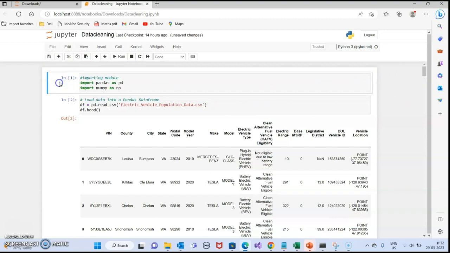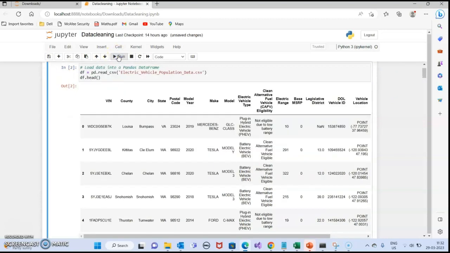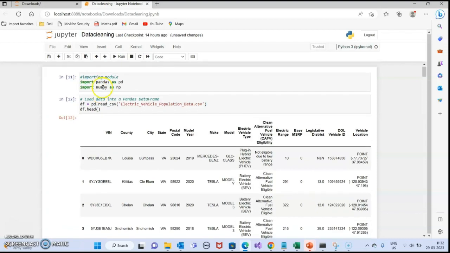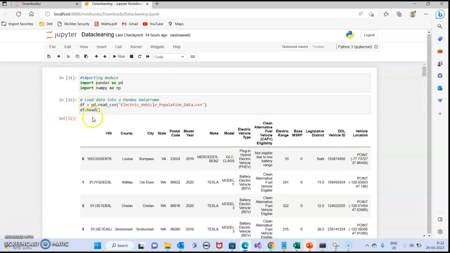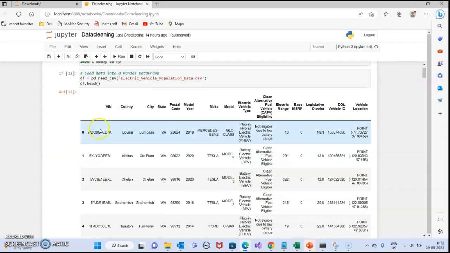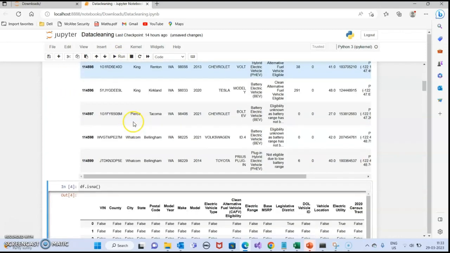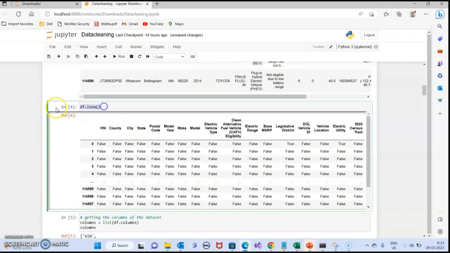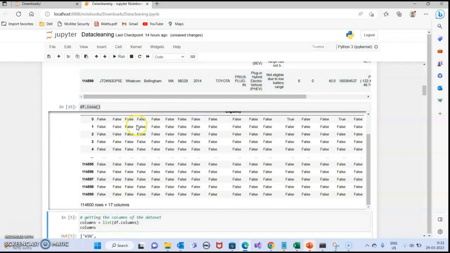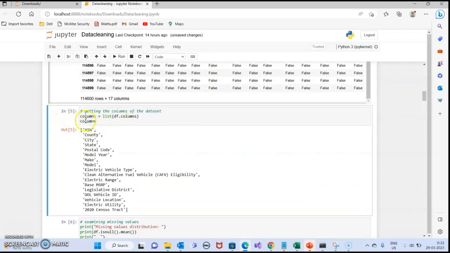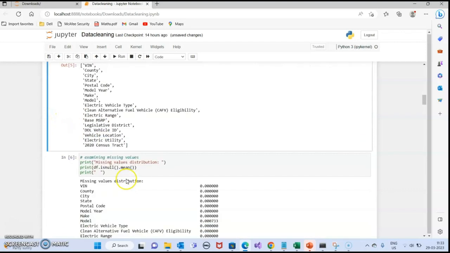Now I'm showing the data cleaning part. By running this code, we can see the top 5 rows. And to see the bottom rows, we run this command. And we run this to see the null values. False indicates that there are no null values. And by running this, we can see the columns.